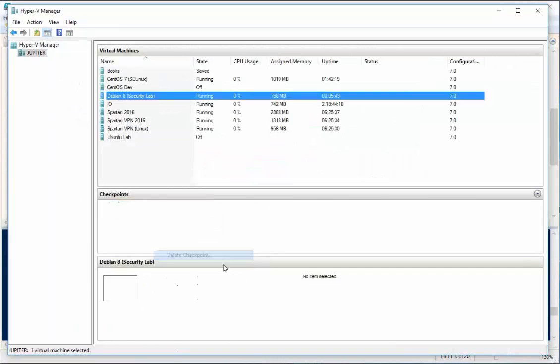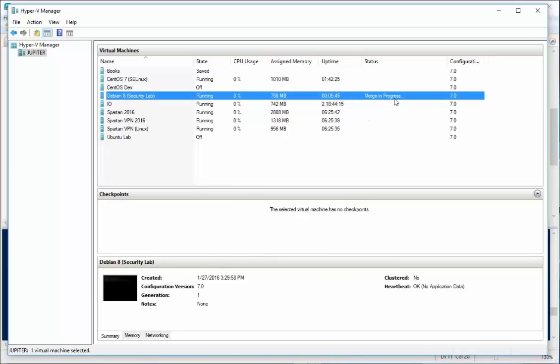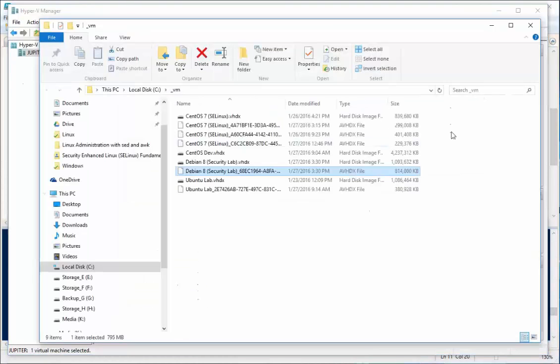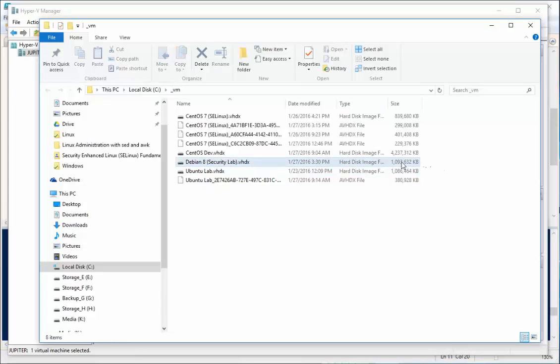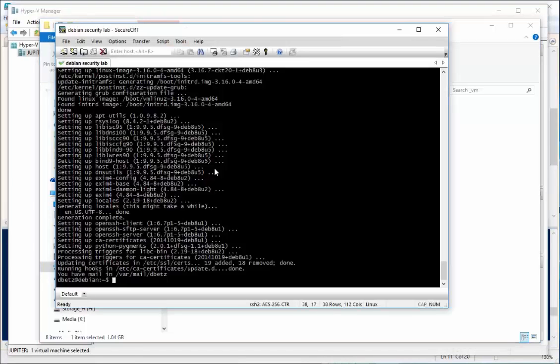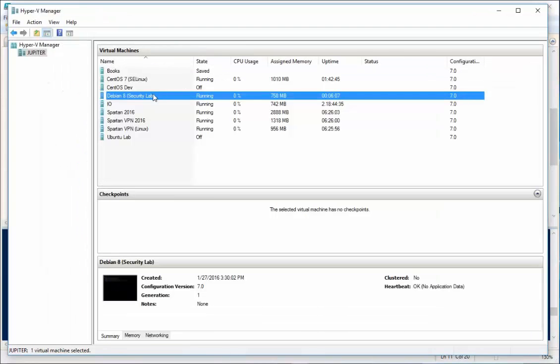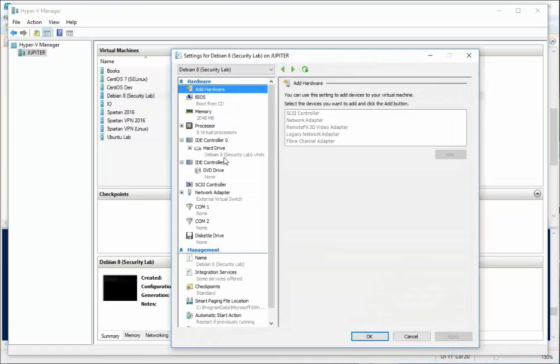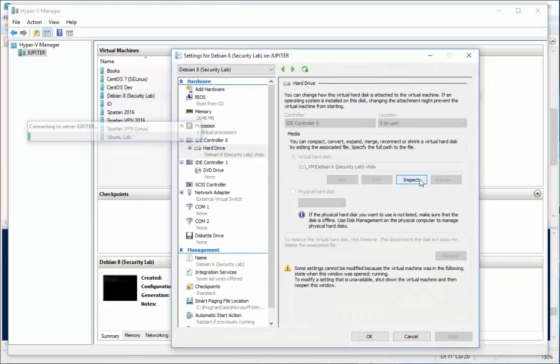What is it merging? It's merging these. Well, it did it. So now I have this one file. So there's 1 gigabyte of updates in my system. Now here's what I want to do. That was a hefty amount of updating that I do not want to do each time. I want to just do that once. So I'm going to do this once by this. I'm going to go into settings, go to my hard drive, inspect, and I just want to show you this.